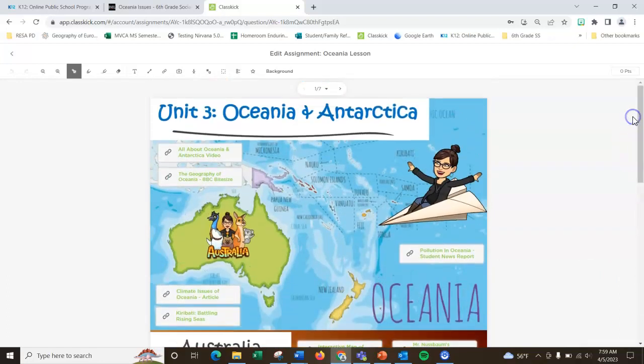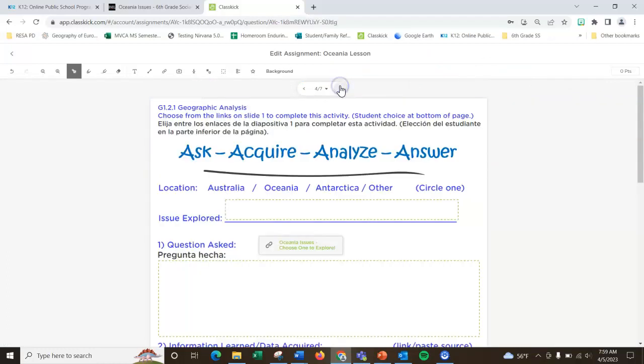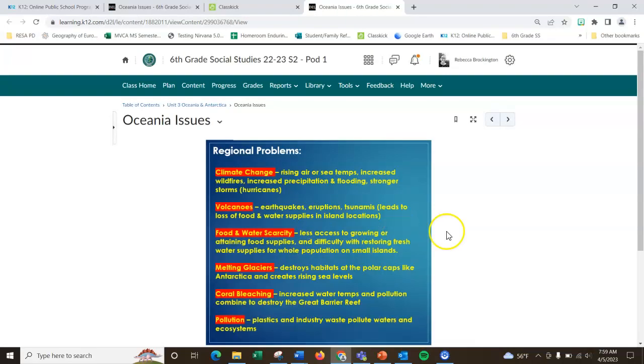So there are things linked here. You do not have to use these if you don't want to. You can also feel free to click this link and it opens up to this slide. These are regional problems that we've talked about in class over the last couple of days, brainstorming.